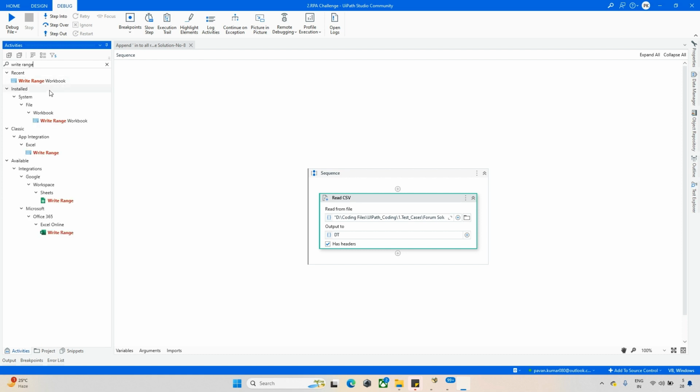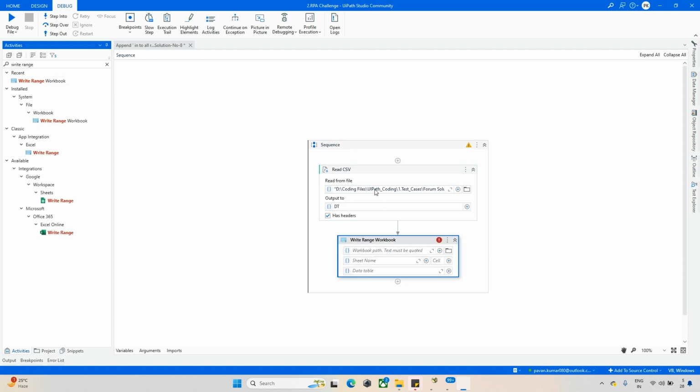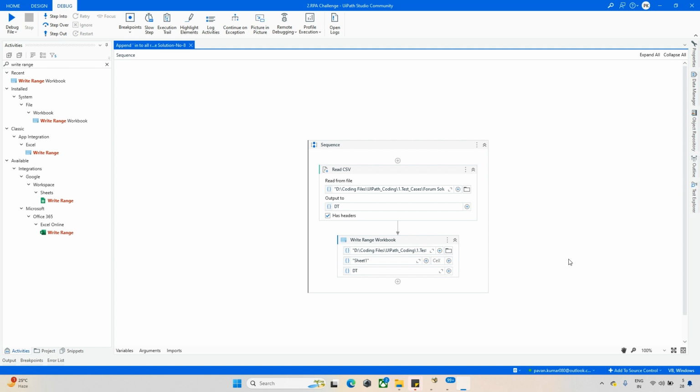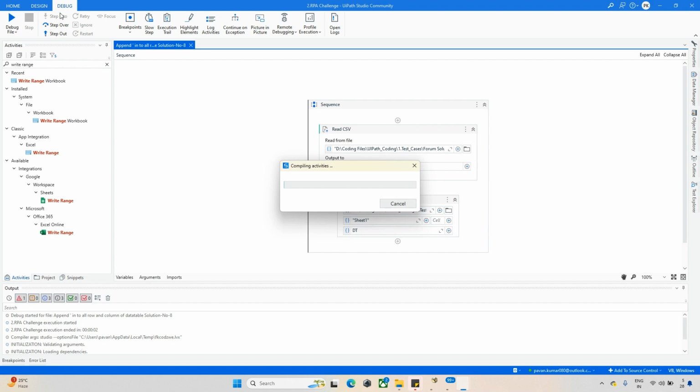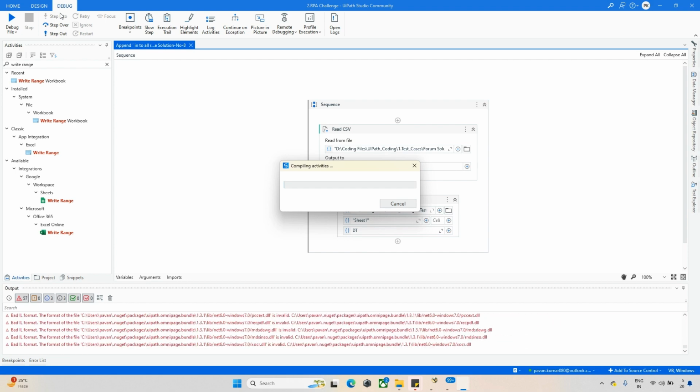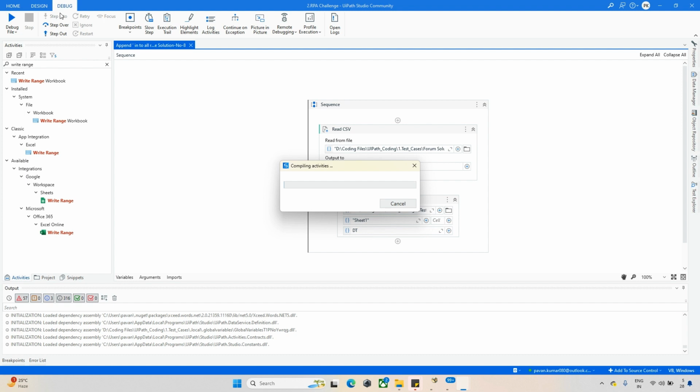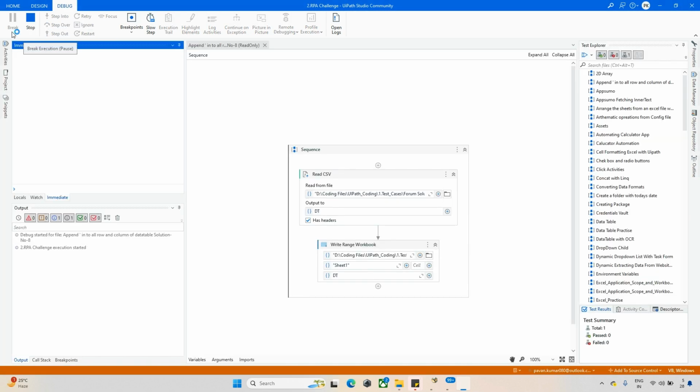After that, write range, so I want to append the entire range into another workbook. I will take this same path and make it output.xlsx, with the sheet as Sheet1 and DT. When I run this, it will generate the output, but it will not be in our format. I will show the steps that need to be done there, where we'll write one small syntax. Initially I'm just reading the data and writing it into another Excel file, so we'll check whether it's working fine or not.